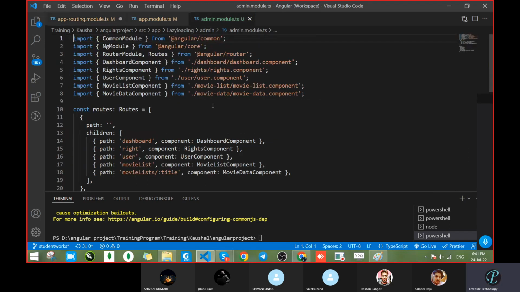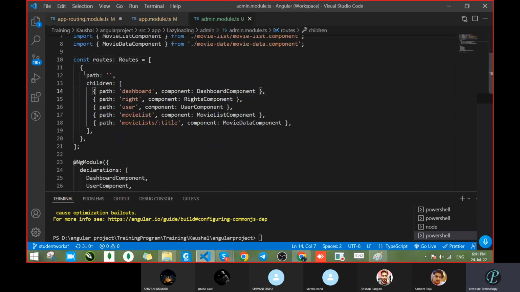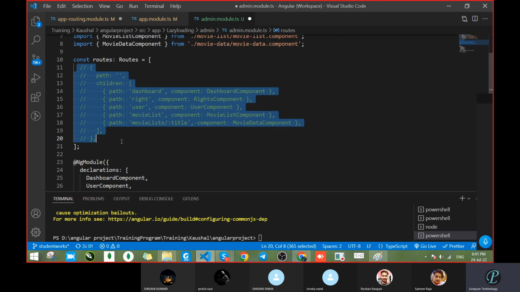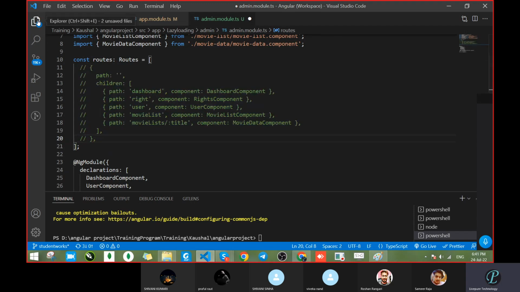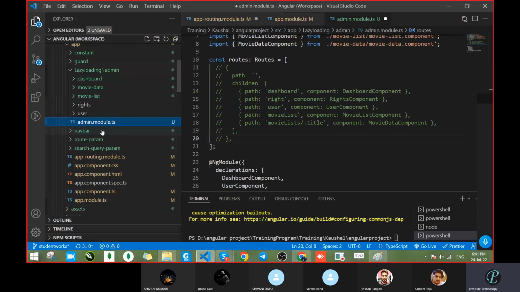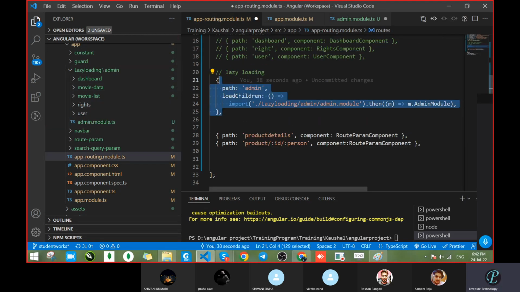But now the problem is that when we are loading this module, inside this module we have multiple components. Like you can see, dashboard, movie data, movie list, rights, users. These are all our components. How will we configure these components? Because in the routing we had not done it. We had written just one line, but we have multiple components and we have to load those also.